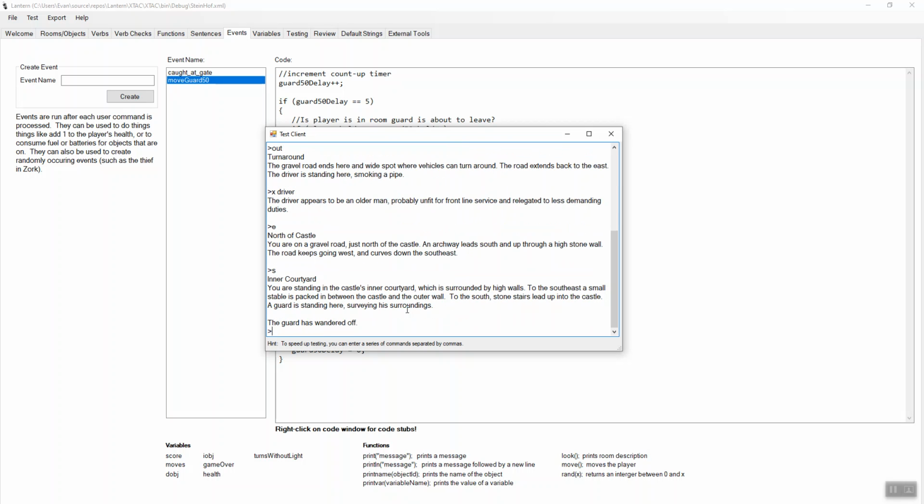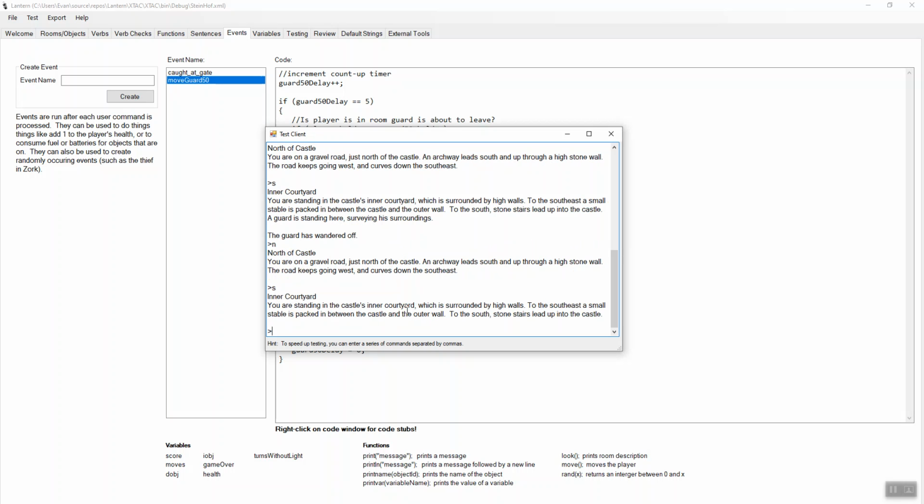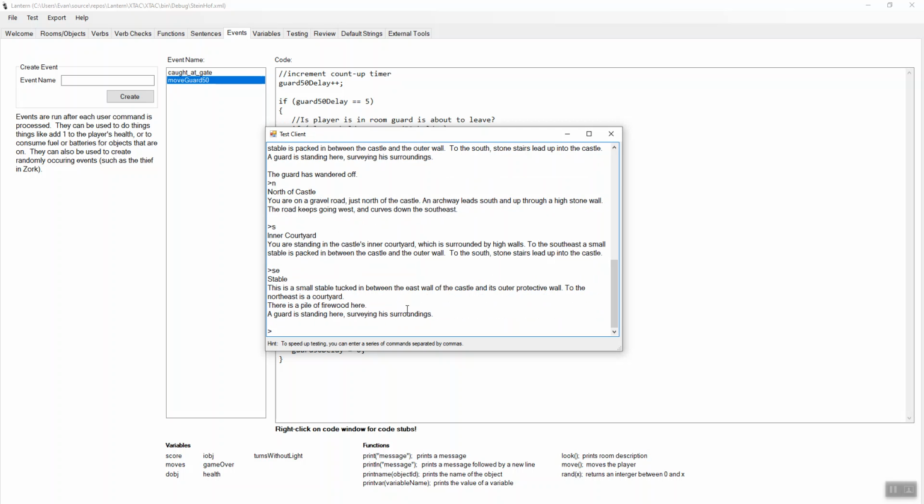Oh, the guard wandered off. Okay, so the guard is standing here surveying his surroundings. So we moved into the courtyard, but then the guard moved. But because the guard was in the same place as us, the guard wandered off. Well, where'd he go? Probably went north. No, south. There he is in the stable. Okay, so a guard is standing here surveying his surroundings.